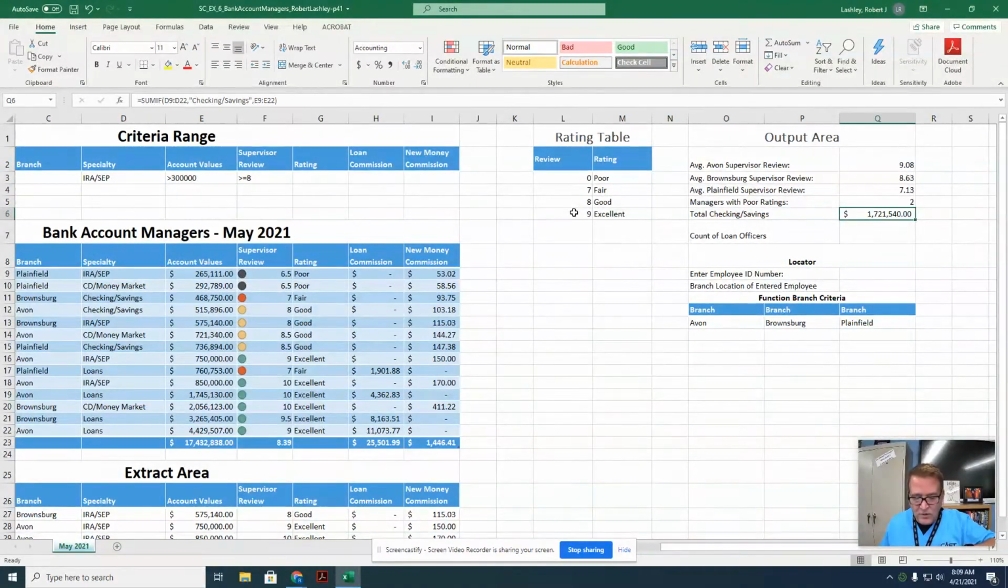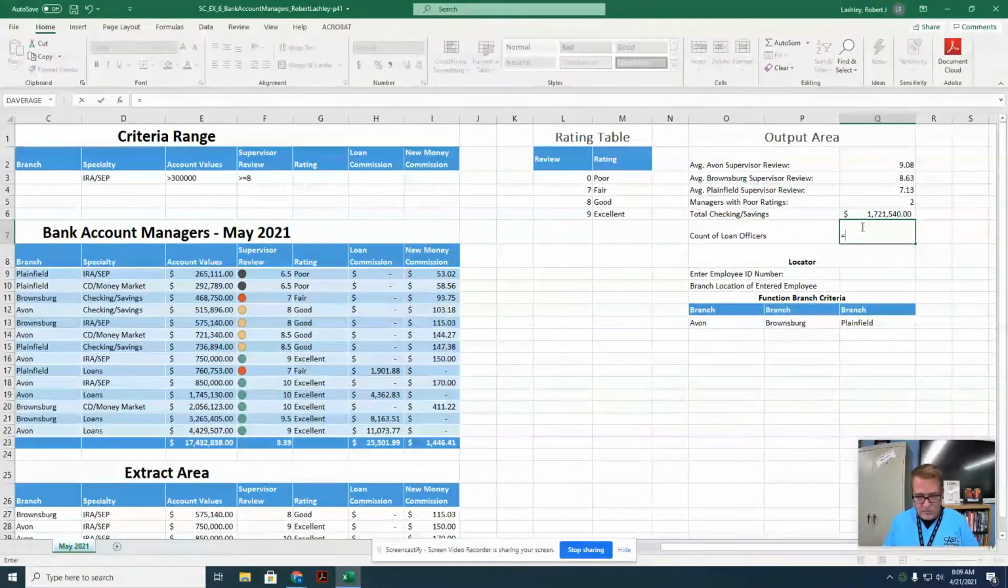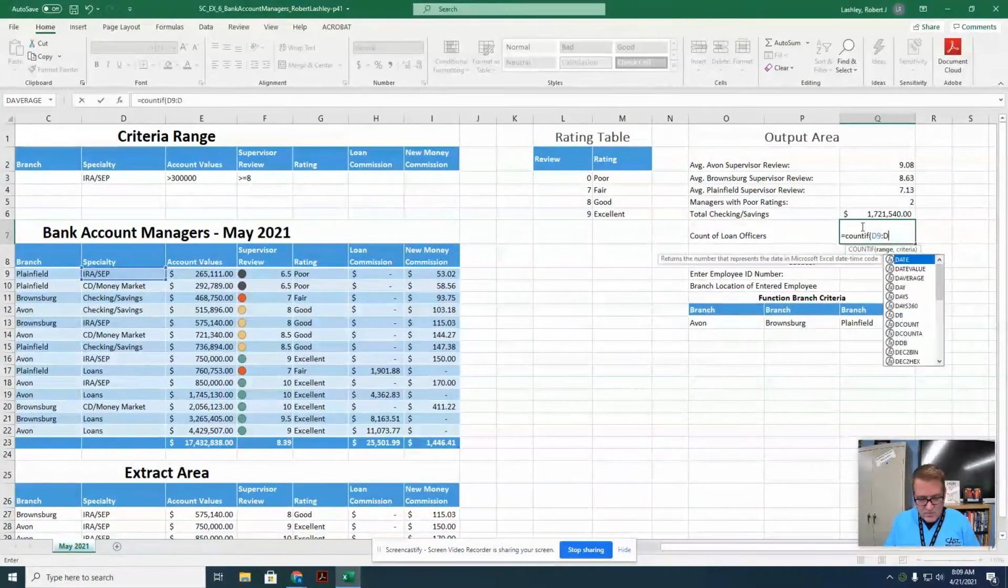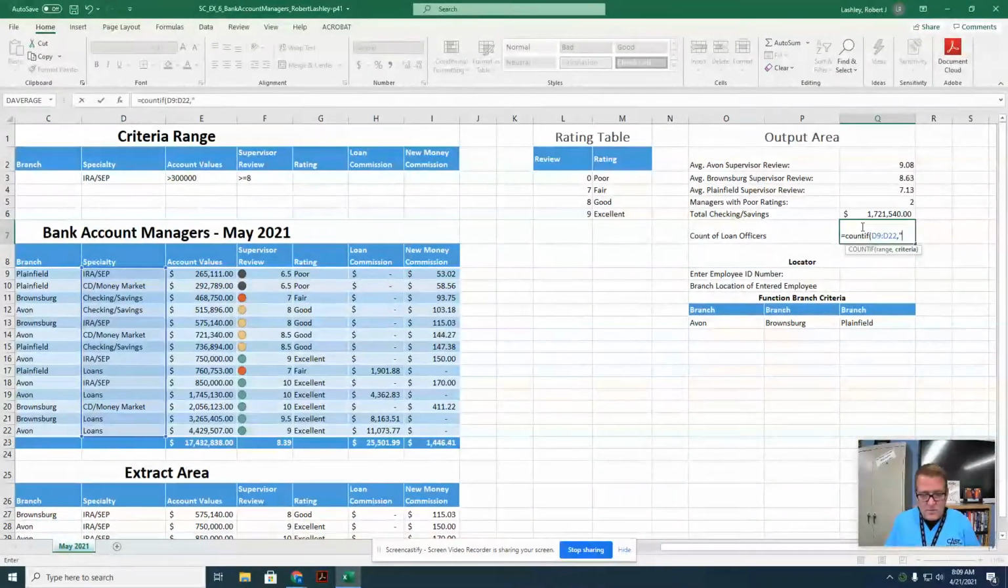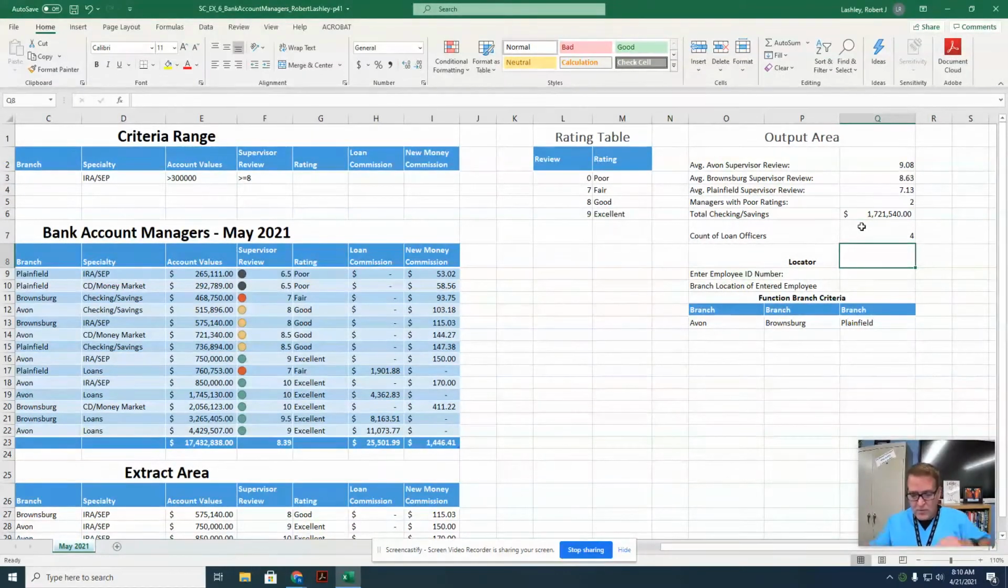So we're going to count it if it's a loan. So COUNTIF they're a loan officer. Equals COUNTIF D9 colon D22. And if it's loans. Remember, spelling is super important. And there are 4 people that have loans. If you look at the guide on figure 6-64 on page 45, you'll see that our numbers match. Okay, so that covers pages 44 and 45.